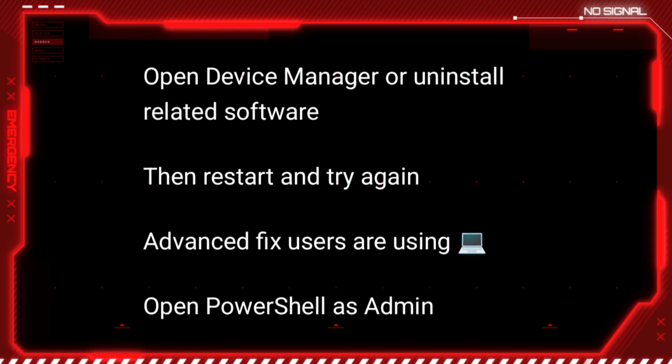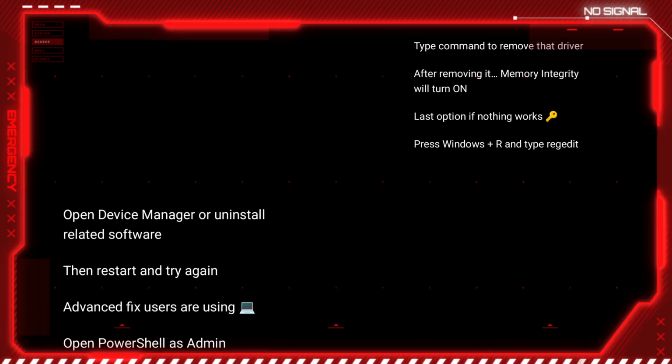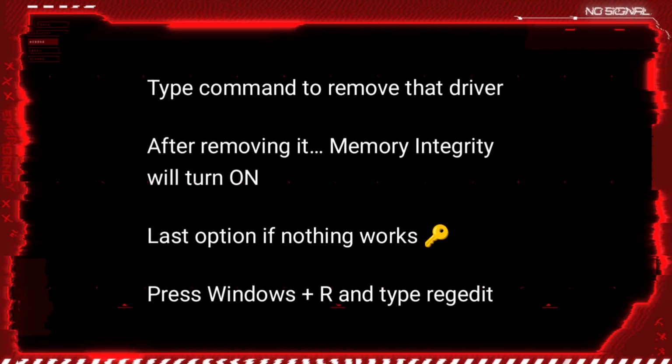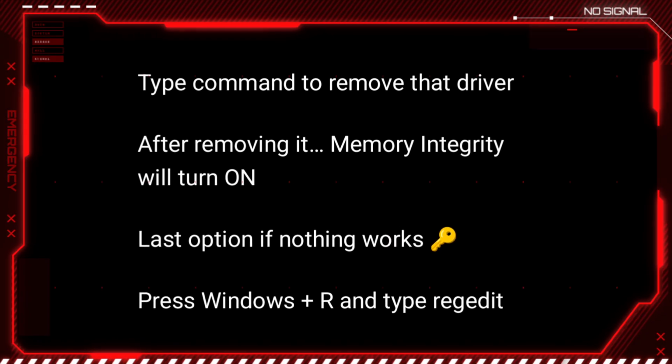Advanced fix users are using. Open PowerShell as admin, type the command to remove the driver. After removing it, memory integrity will turn on.